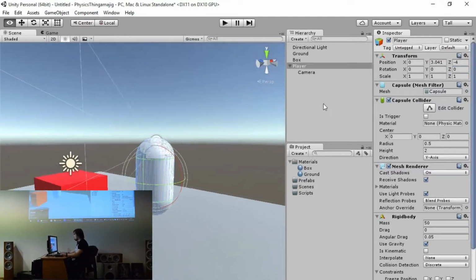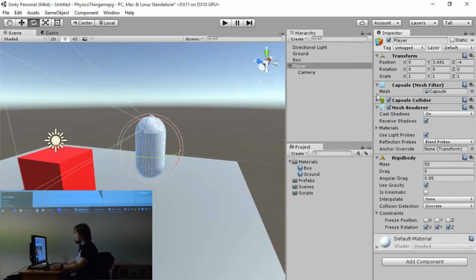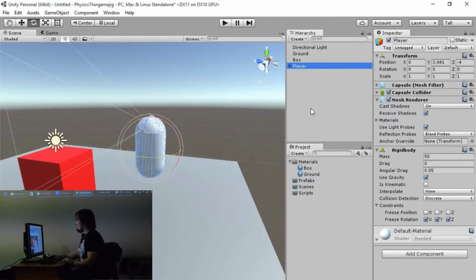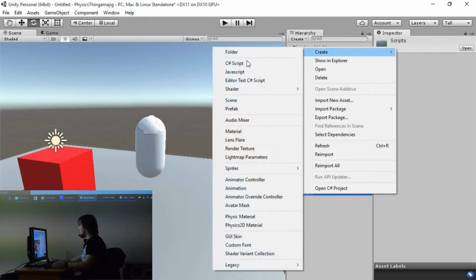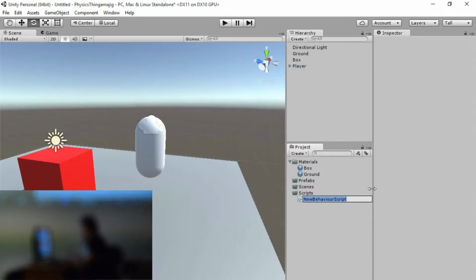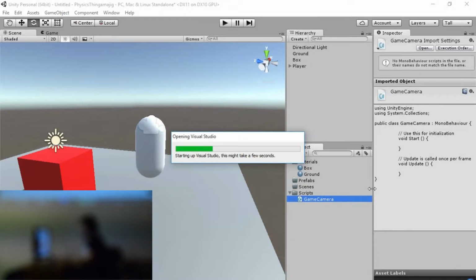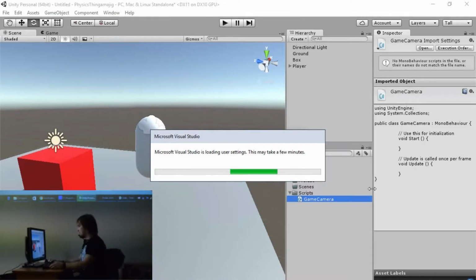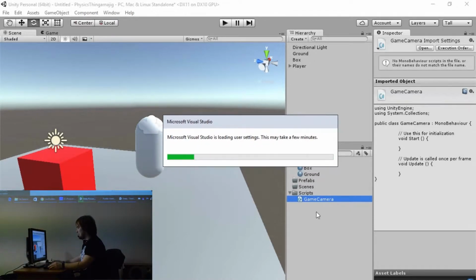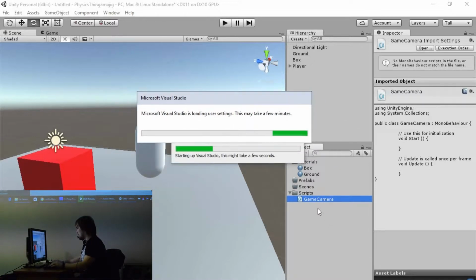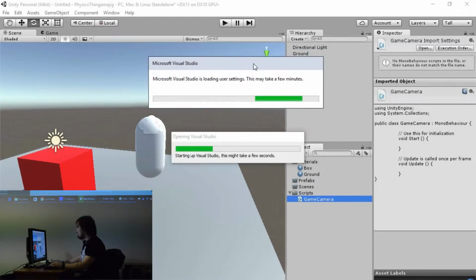And now I suppose we can start scripting something. So let's create a little script called game camera. Oh my god, I hope Visual Studio works here. Well, while we're at it, I guess we can create another script called... Wait, we can't do anything. Okay, never mind.